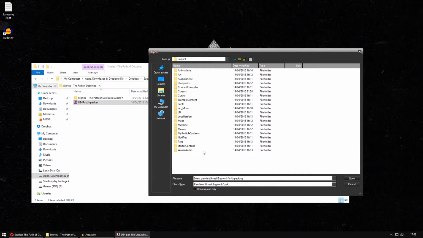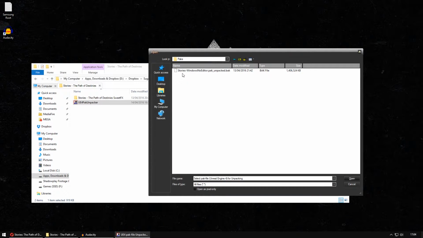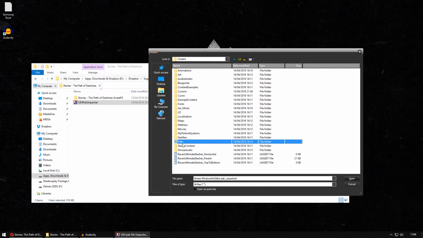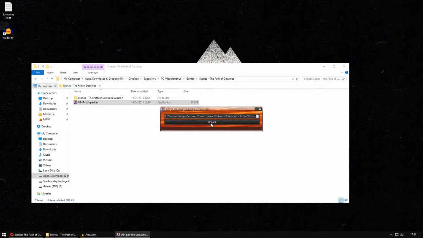Now in this folder you will only have a .pack file, which you will need to double click. Mine is already unpacked, but I will show you the original file name, which will be located in this folder called Packs. So the original file name is Stories-WindowsNoEditor.pack. Now as I already stated, mine is already unpacked, so it is found in this folder instead. Now all you need to do is double click this and press unpack. I will not do this because my folders are already unpacked.